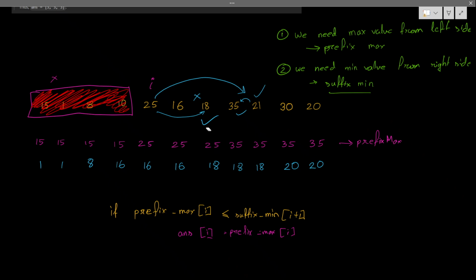Correct. So what I am saying is, every time you try to move right to left, try to find the values from right to left. So that will be easy for you to get the value.